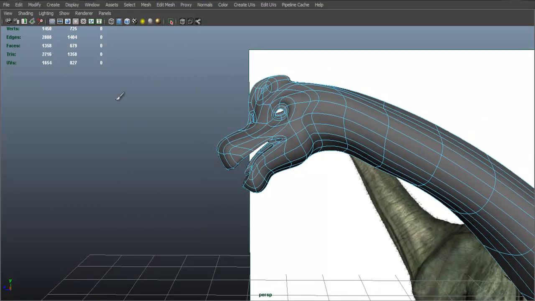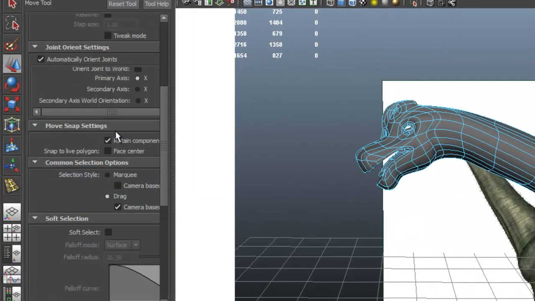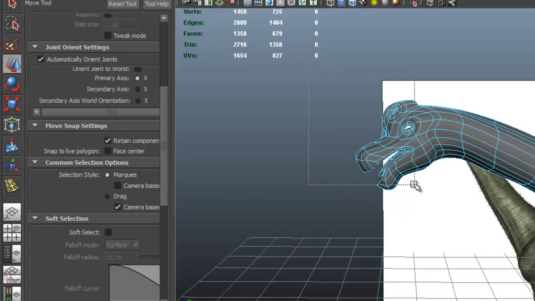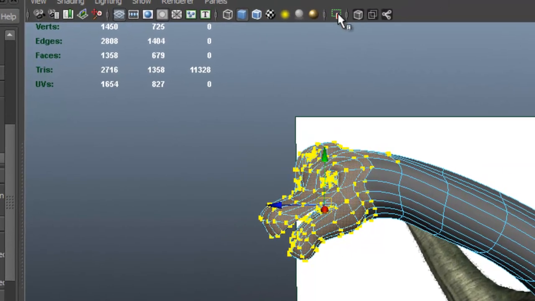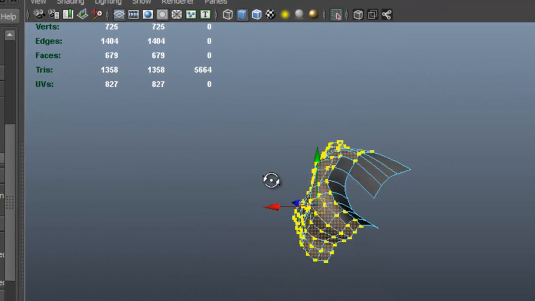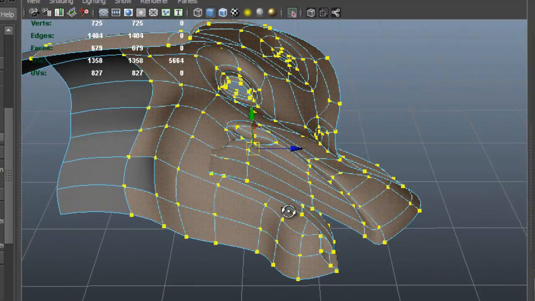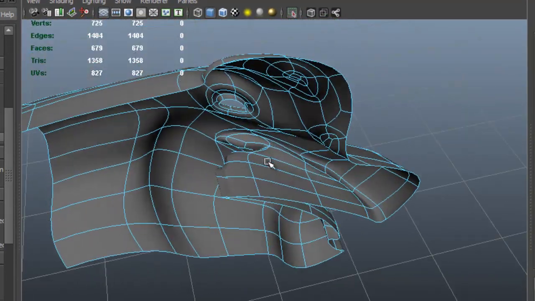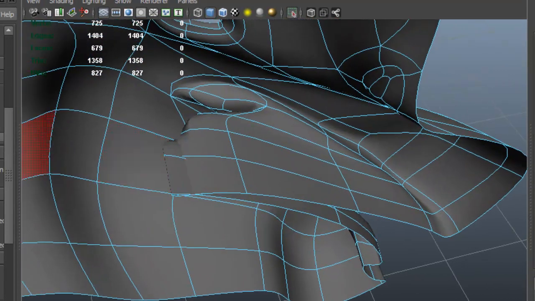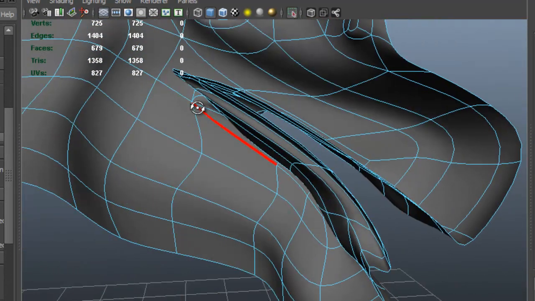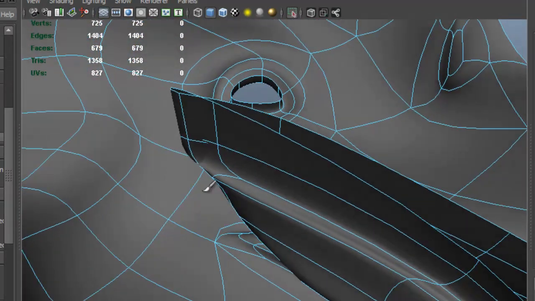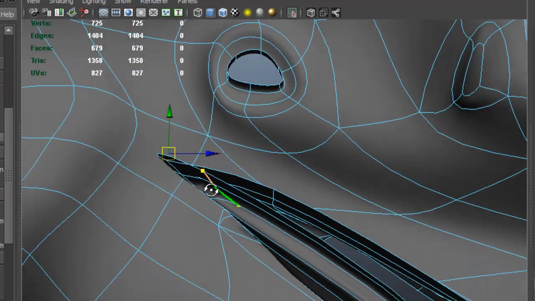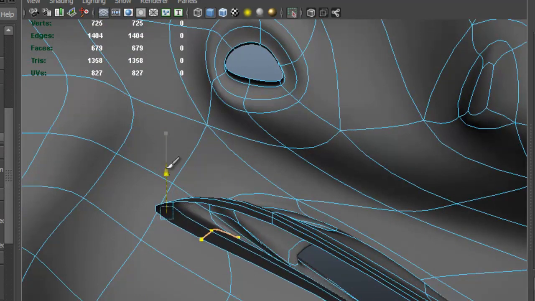Now, because it's so difficult to see the inside, let me get back to marquee select and select some of the faces here. I'm going to isolate select if you click here. That way, we only see this area. We only see the faces that we selected. Let me go back to drag select. And I can see that I have some overlapping faces. So I can move those down.